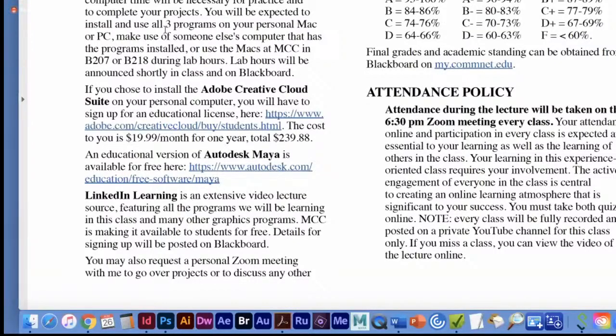The methodology, I've explained it a little bit, but it'll be a combination of online lecture, practice with the programs, which is absolutely critical, specific assignments, LinkedIn Learning lesson videos, and in-class lab work. Half of class time will be allocated for assignments. However, outside of class, computer time will be necessary for practice and to complete your projects.